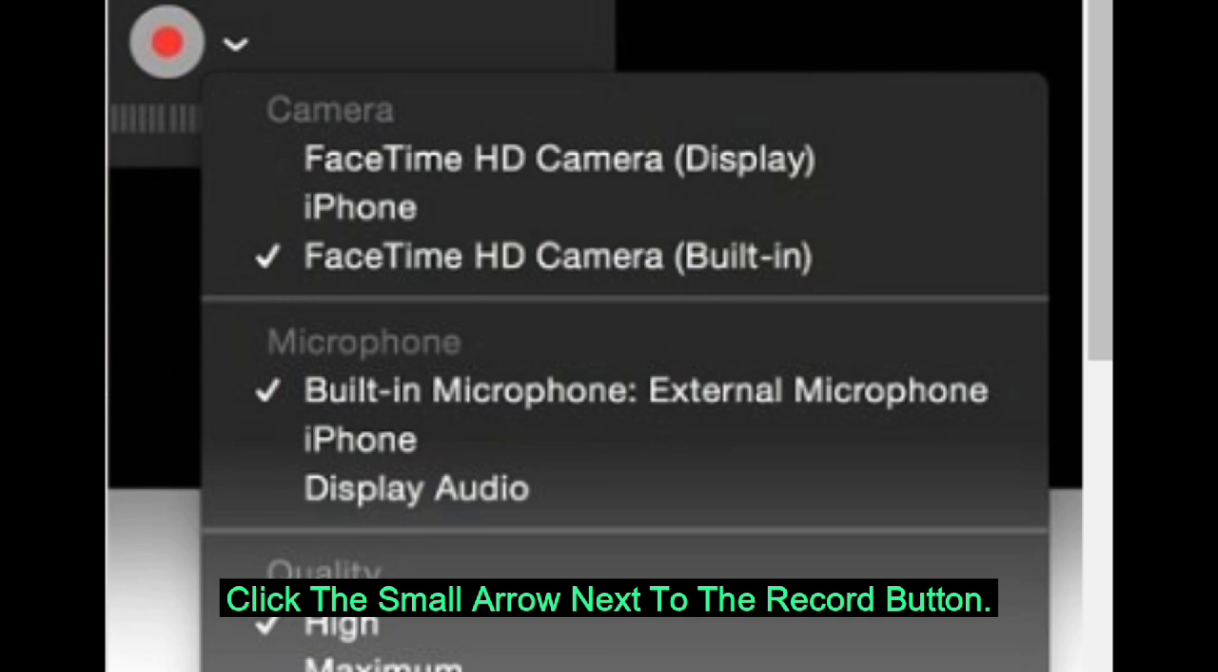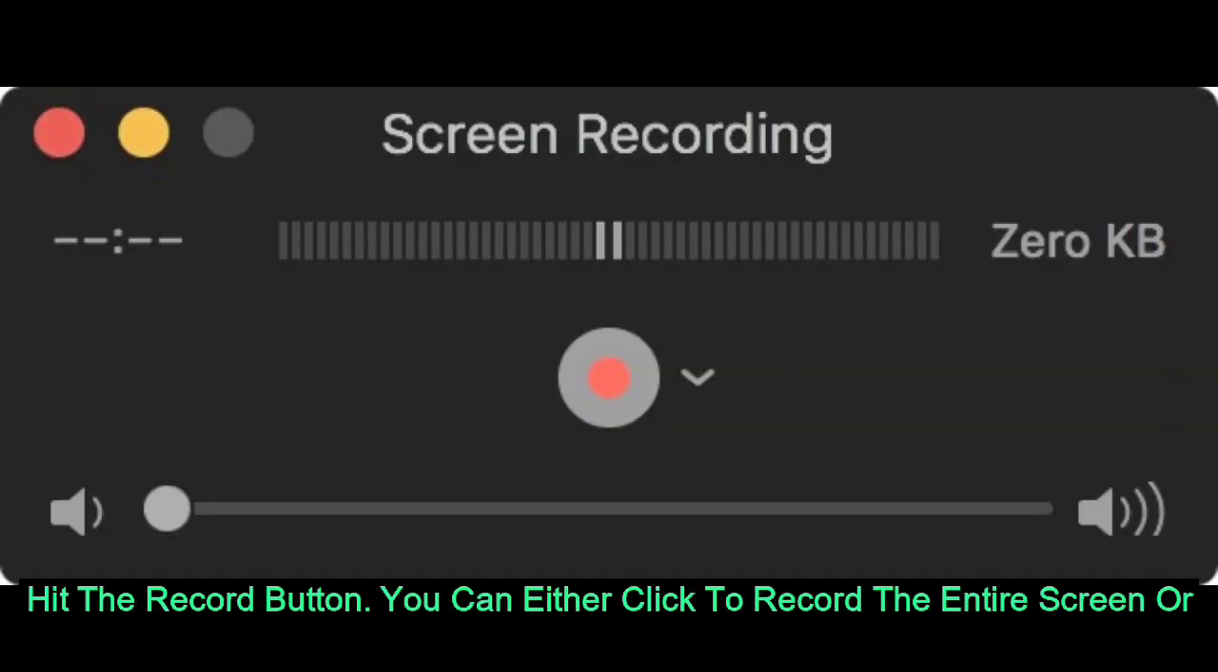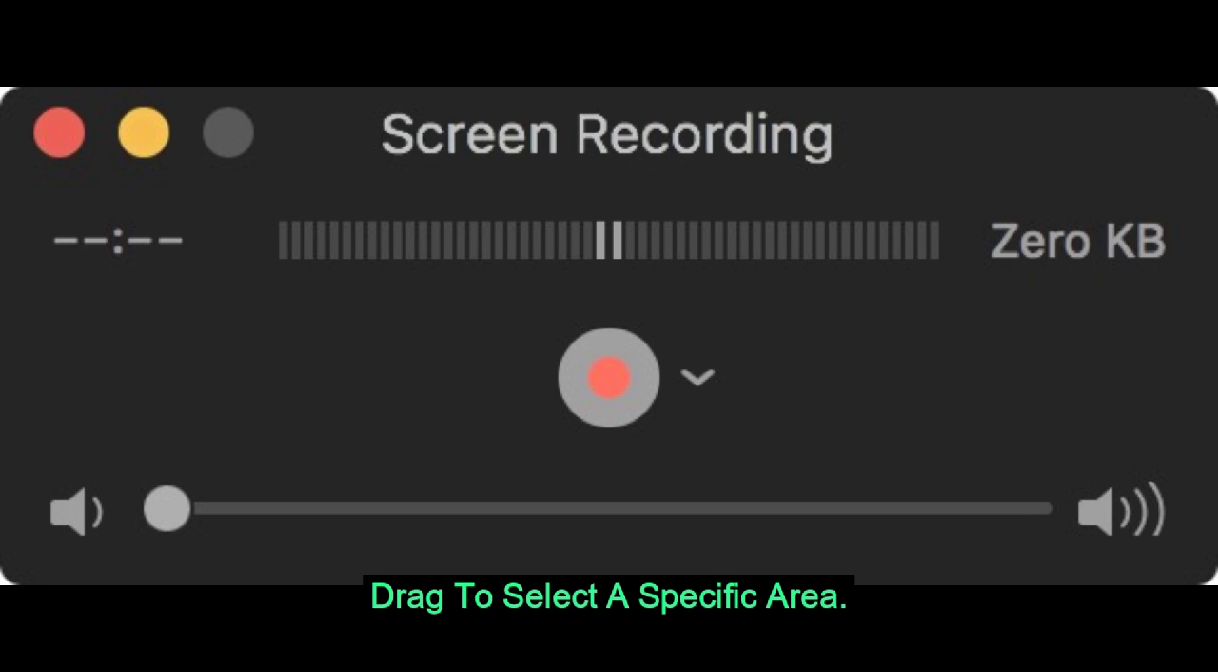Click the small arrow next to the record button. Select Built-in Output to ensure it captures the internal audio. Hit the record button. You can either click to record the entire screen or drag to select a specific area.